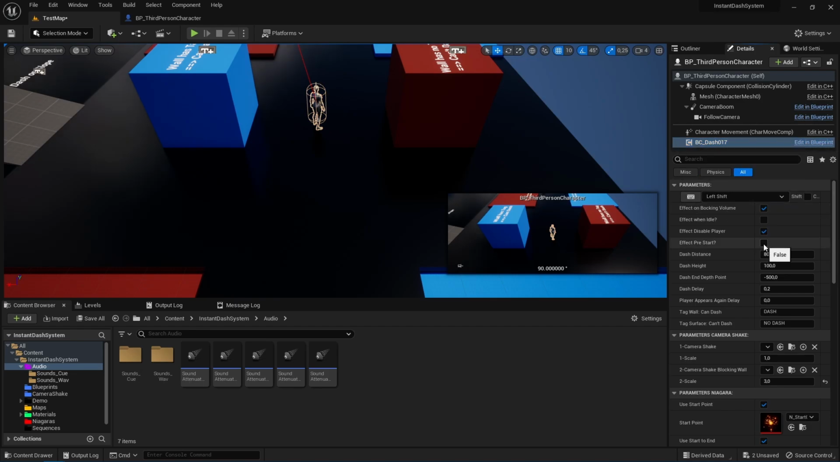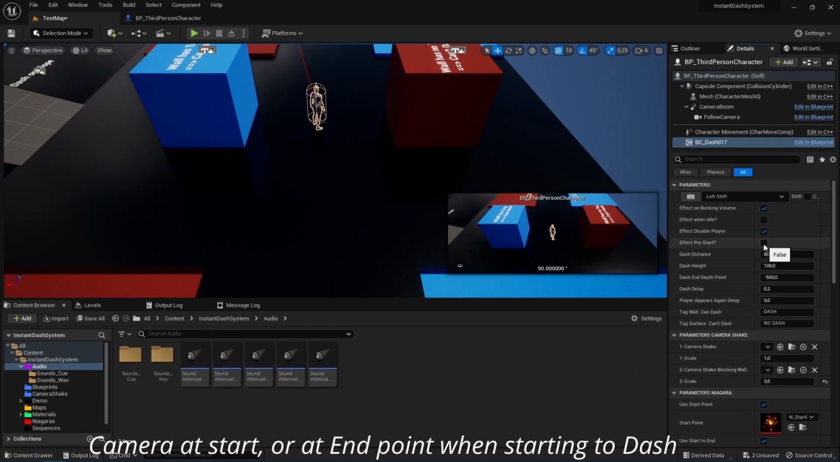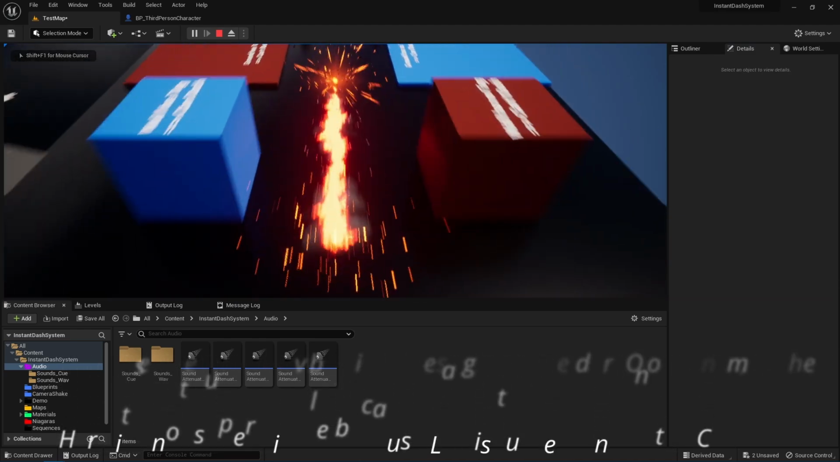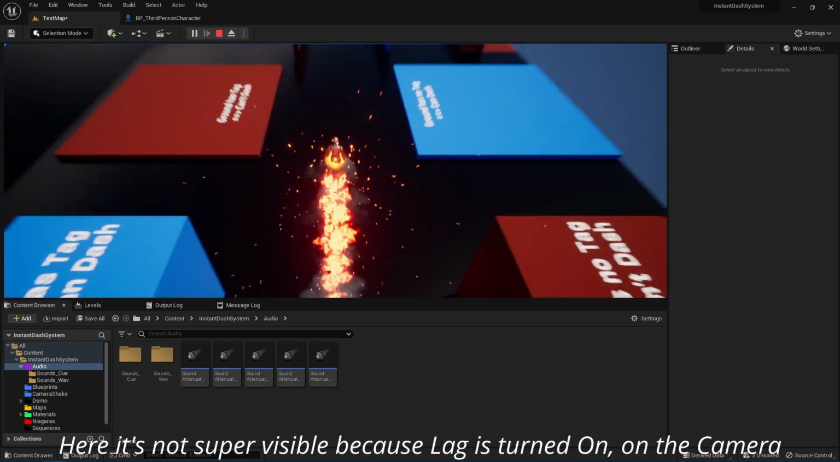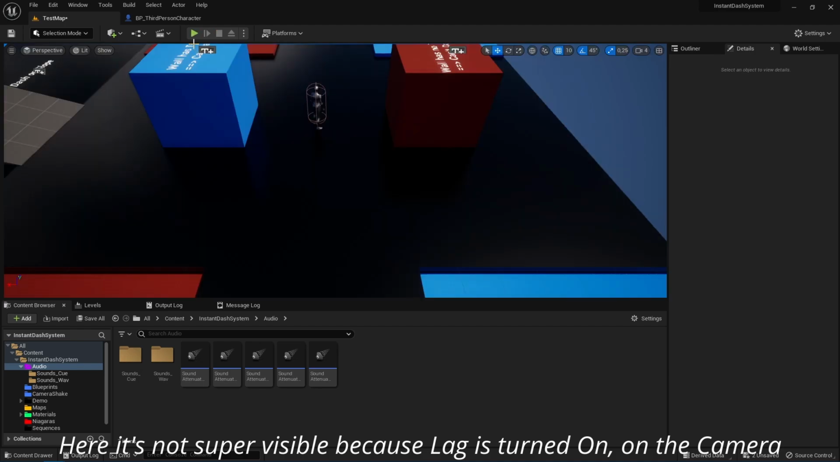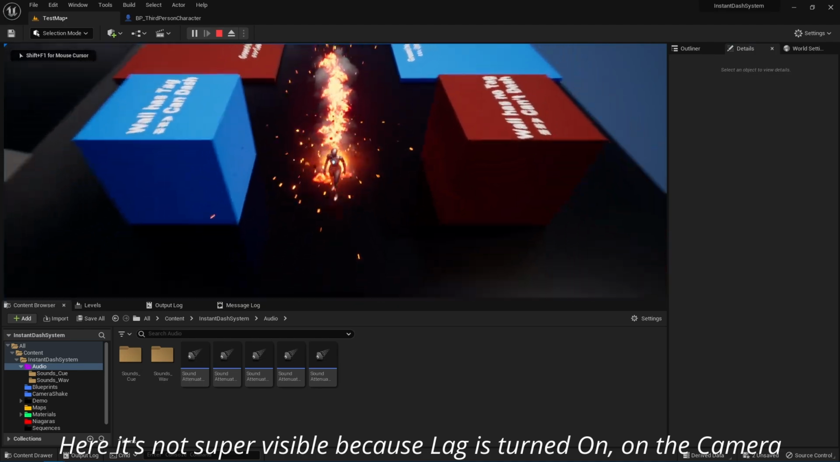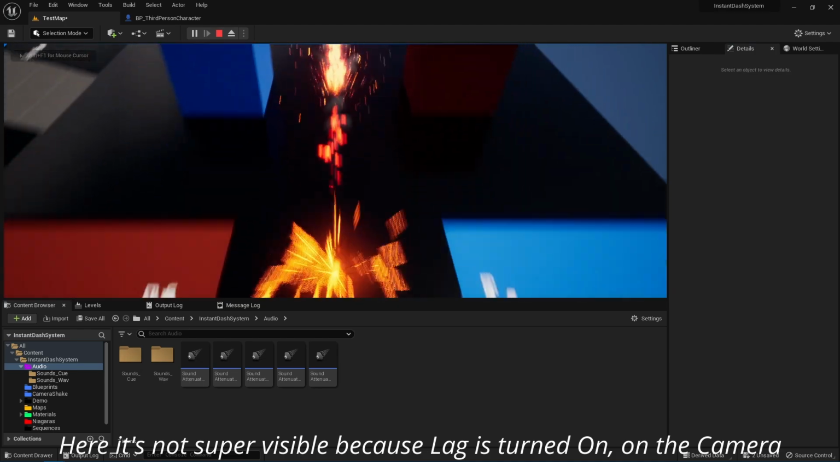After, this is to know if the camera goes directly to the endpoint or to the endpoint after the effect is launched. For example, like it is now, it's like that. See the camera, how it's moving. And now with this option activated, it's like that. The camera goes directly to the endpoint.